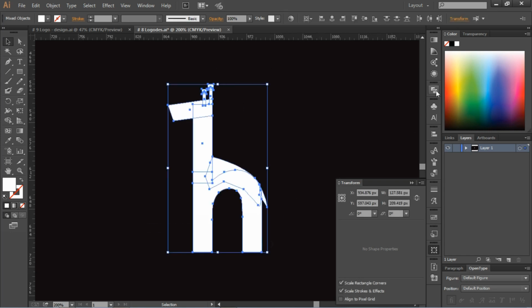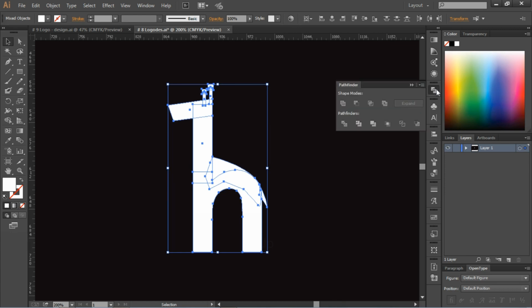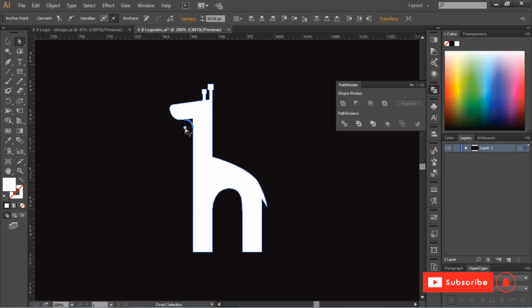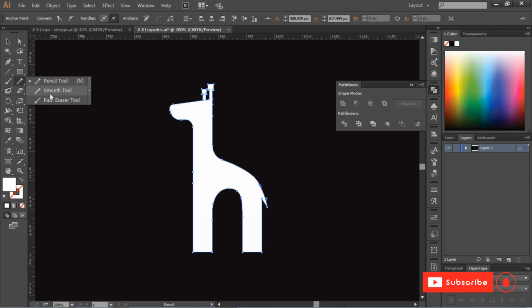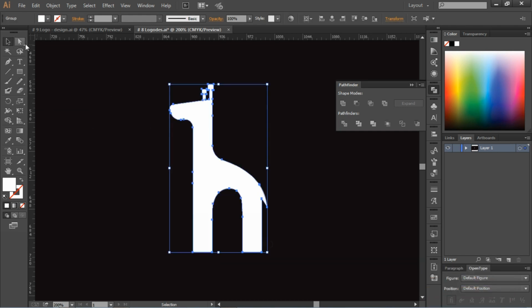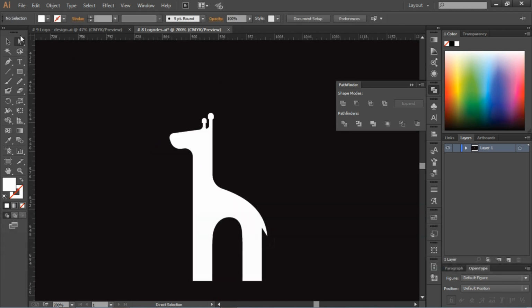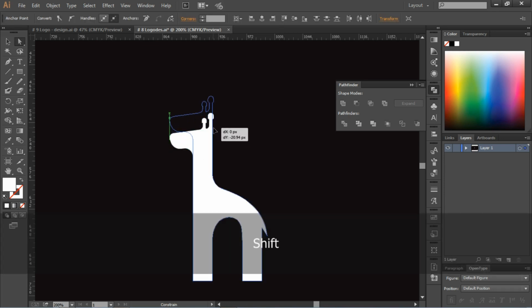Then select entire shape, and go to Pathfinder tool, and click on Unite option. Then go to Direct Selection tool and smooth its edges. I am going to increase its neck size. If you want to do that, go to Direct Selection tool, then select upper part of neck and drag little bit up.